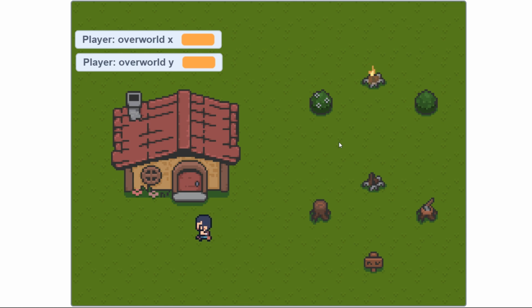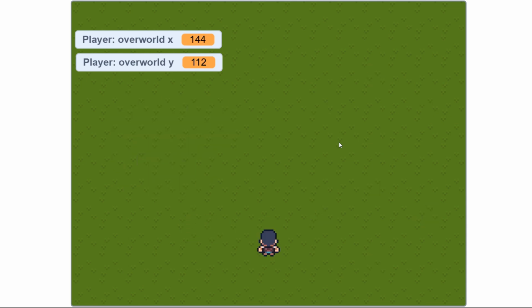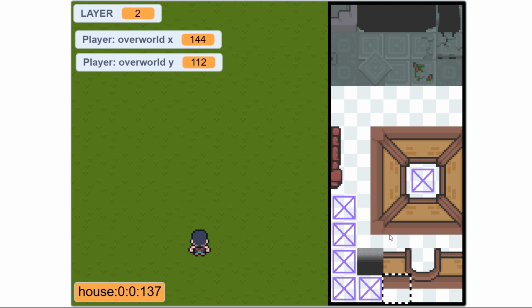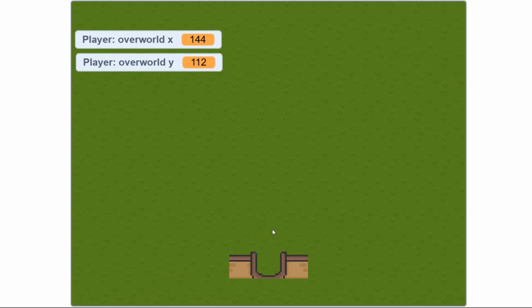It is time for our final test. Run the project and go into a house. Our avatar should spawn at the bottom middle of the house scene. Build another exit door, leave the house, and go back in, and notice how well our avatar is centered at the door frame.